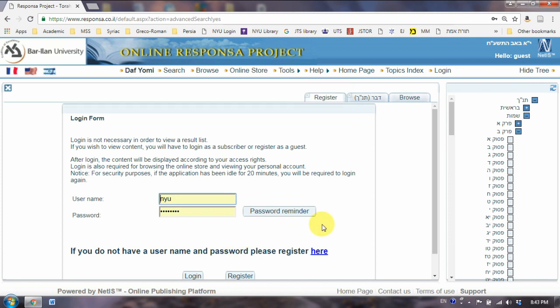So this resource is best for doing wide sweeping searches of rabbinic literature, Jewish legal literature, and mystical literature, but only in Hebrew.